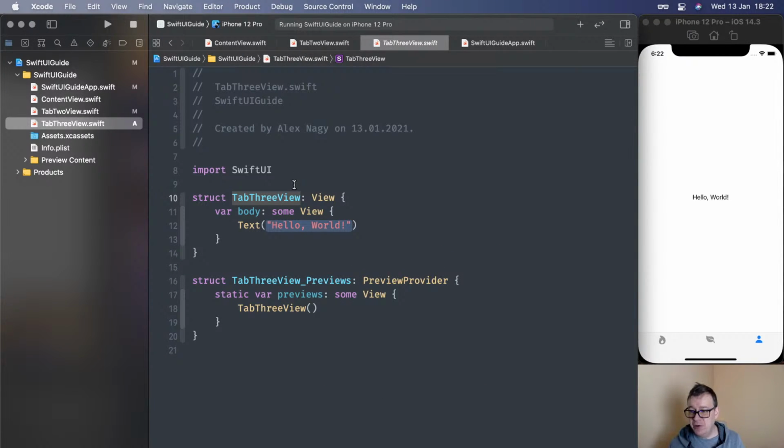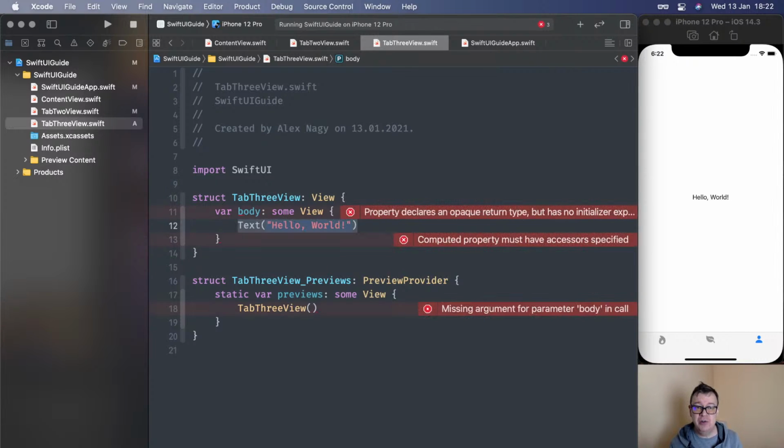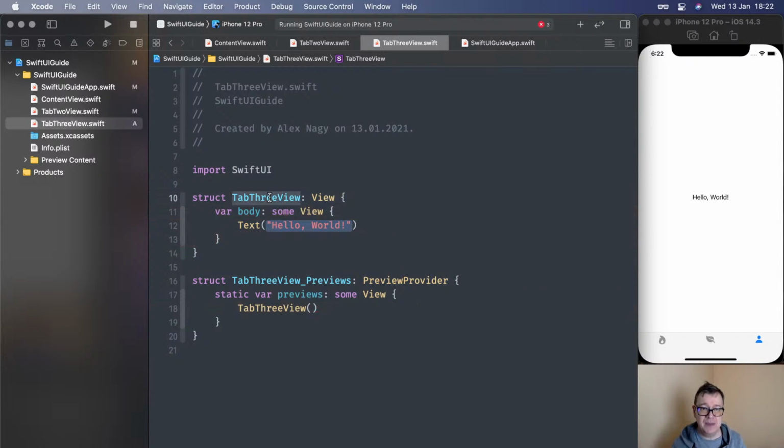So what are we going to do here? Well, we are going to create some lists, but we're not just going to create a list. We are going to talk a little bit more about data handling, and for that I'm just going to create a view model. So I will name this tab free view model.